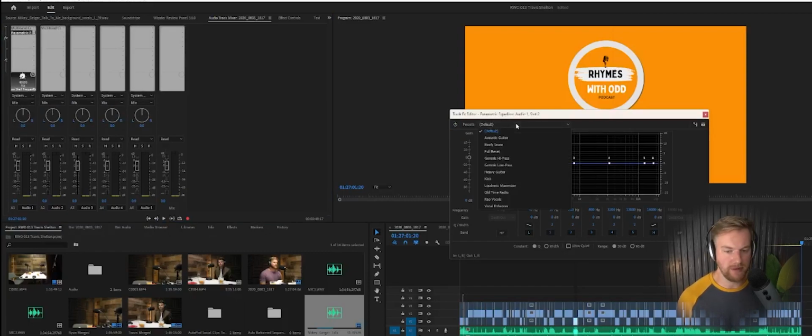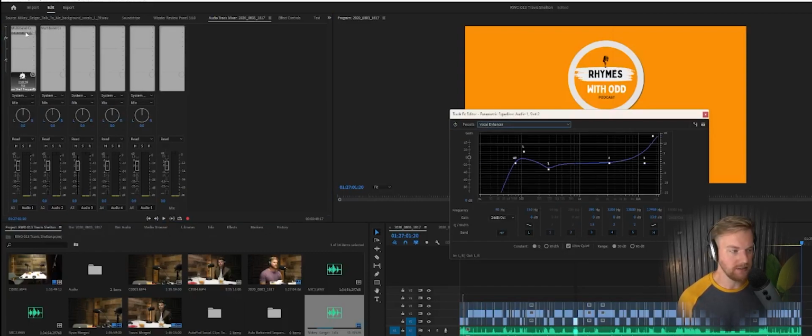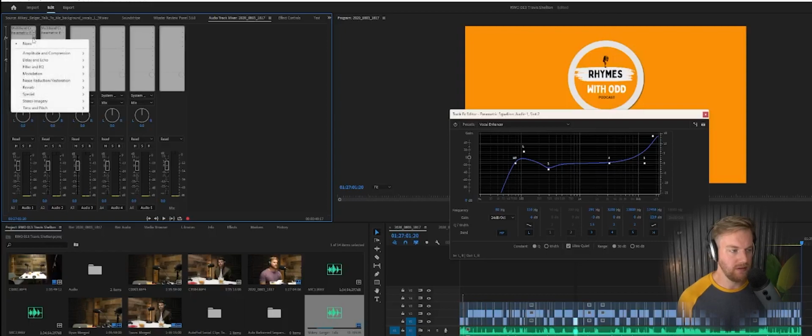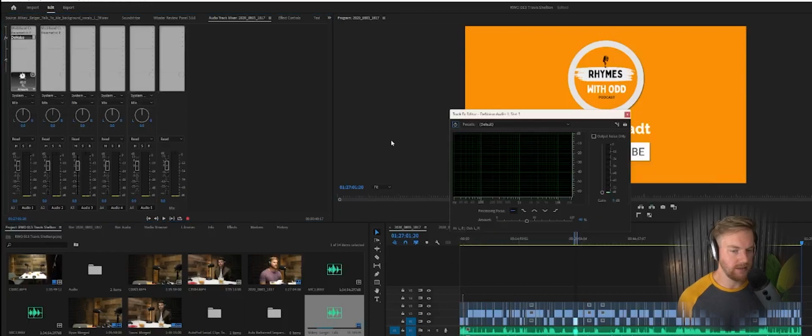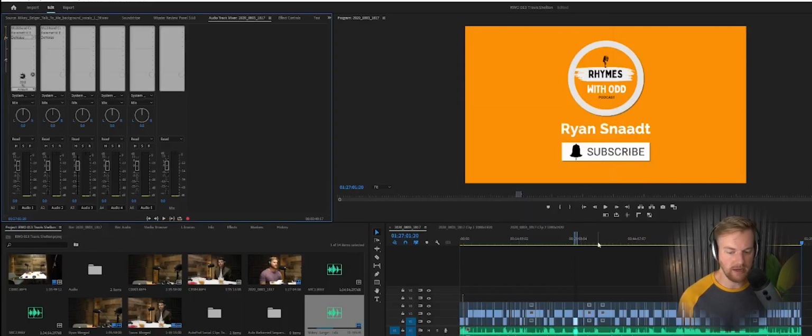Next, we're doing a parametric equalizer. I like to do vocal enhancer. Again, put that on both. And the last thing I typically do is, if I can find it, denoiser. If the air conditioning cuts on, sometimes you can hear that, but I do a light denoise, and then I drag this over to the other one. So we'll listen to it back here.